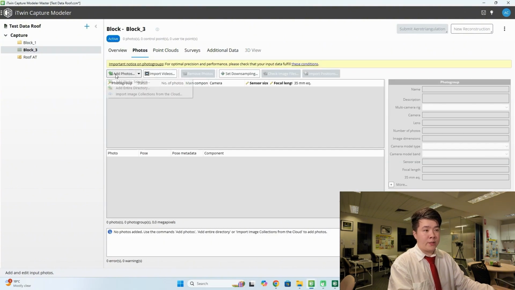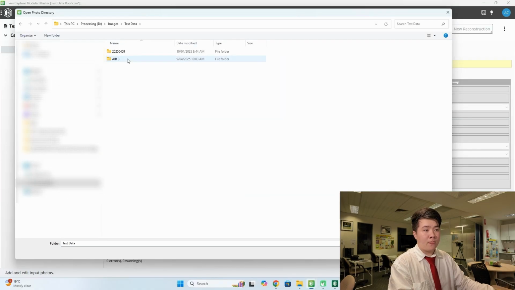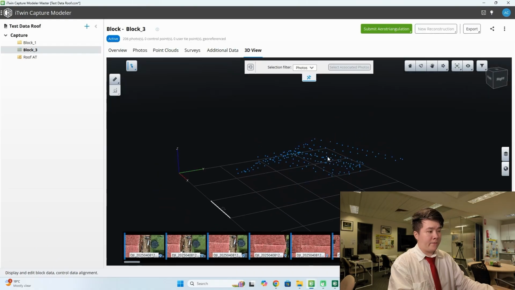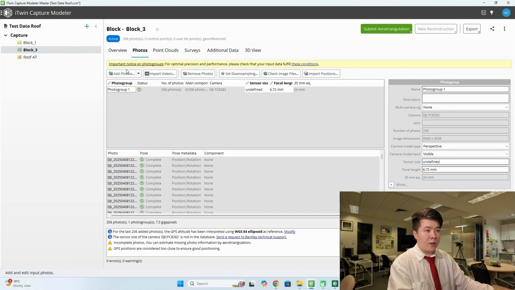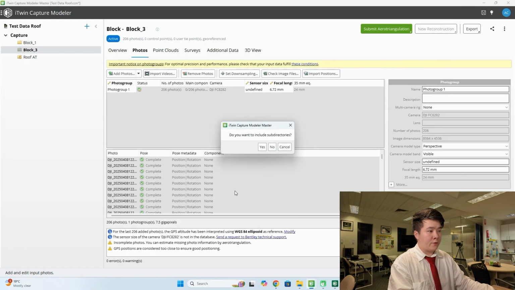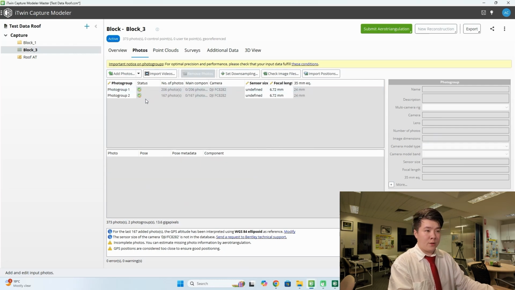So let's do that. Let's create a new block. Here in Photos, you can click Add Photos, Add Entire Directories. We go back to Test Data. Let's bring in Air 3. So here we have the original nadir capture right here. And we're going to bring in the oblique capture as well. So let's go back, Test Data, here. Select Folder. Do you want to include subdirectories? In this case, we'll click Yes. Okay, so now we have the subdirectory ready.